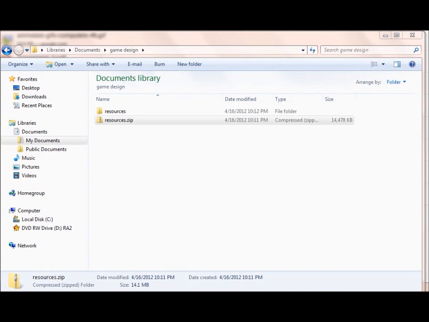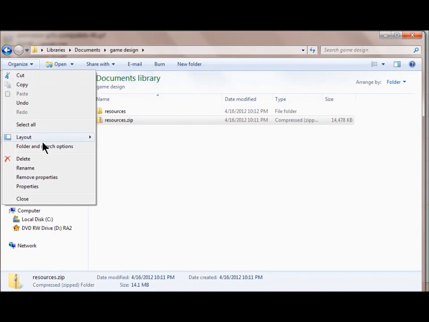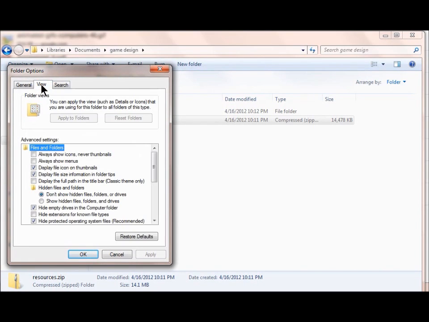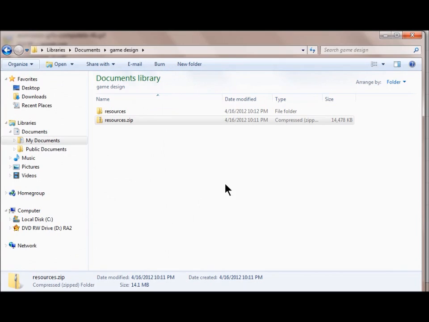Now while I'm here, I'm going to go and turn on my file extensions. And the way I do that is I click the organize button here. I go down to Folder and Search Options. I click on the View tab right here, and I take the check mark out of Hide Extensions for Known File Types. Trust me, just take that little check mark out of there. You're going to save yourself a ton of trouble. Just do it. Go OK. Okay, now I'm all done here. I'm just going to close this out for now.